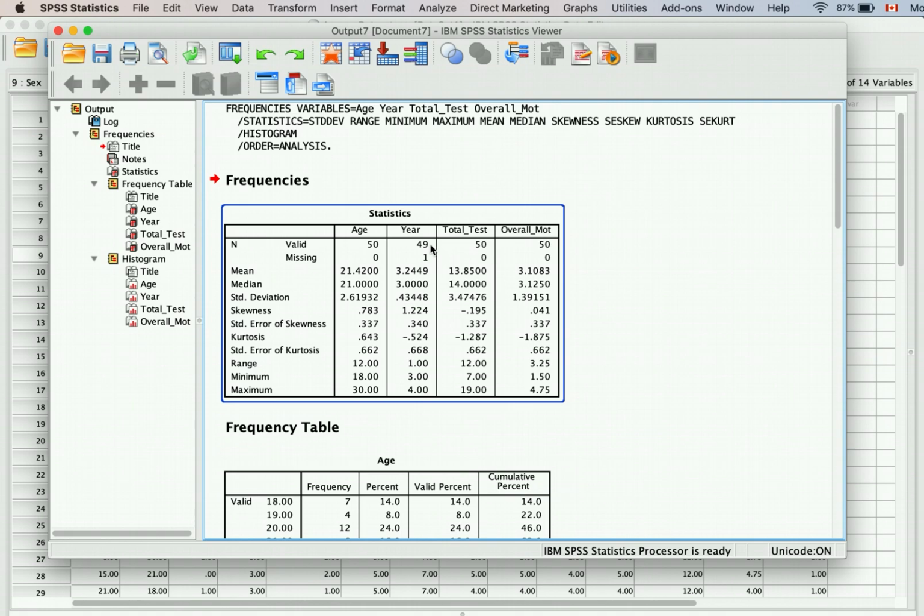So what we can see for age is that we have all the data points there. Year, we're missing a participant. Test total, everyone. Overall motivation, everyone. So we can see the mean age in our group is 21.4. The median is 21. Standard deviation is 2.6. So that means that 60% of the population, or the sample rather, falls between 24 and 18-ish. Okay, so I'm just doing 21.4 plus 2.6 and minus 2.6.